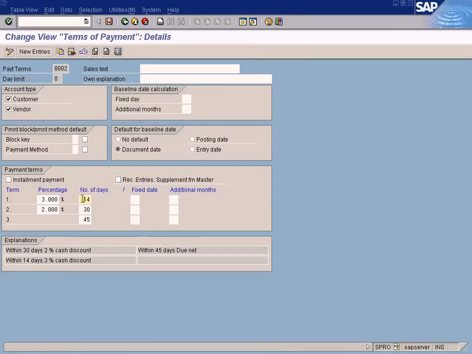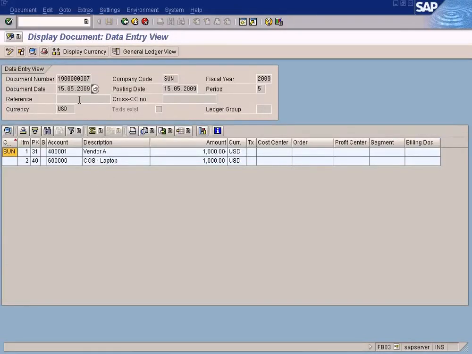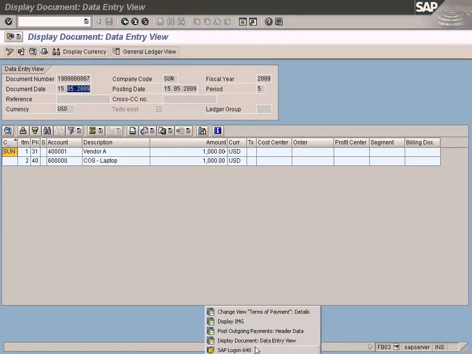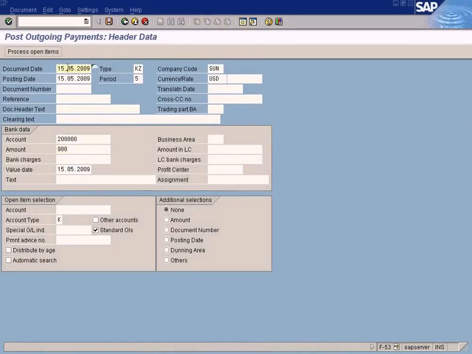Alright, so if I want to get a discount of 2%, I must make sure I pay after 14 days but before 30 days. Let us assume that we pay on the 15th day. So let us calculate. If I add 15 to this 15th of May, it will be somewhere around 1st of June. So let us make our payment date accordingly. 1st of June, or to be on the safer side, we just increase one more day, 2nd of June.